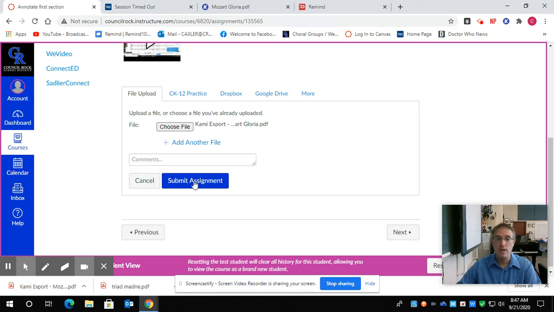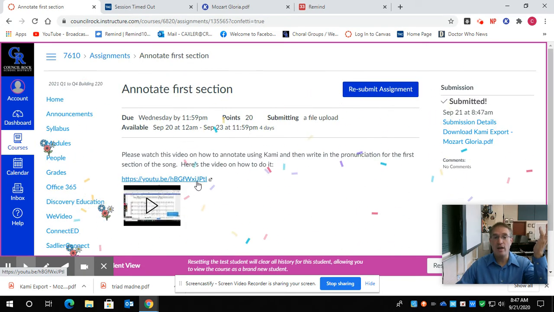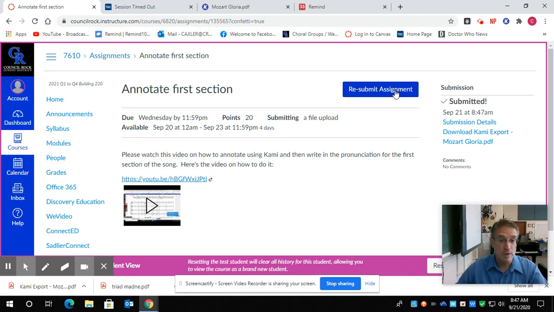And now I'm ready to submit assignment. So I would just hit submit assignment. And then ta-da, it's submitted. And you'll notice, look, it says submitted, and then it'll say resubmit assignment. There are the details. That's what I've actually submitted. So that's how you do a submission in Canvas when you're dealing with a Kami assignment.